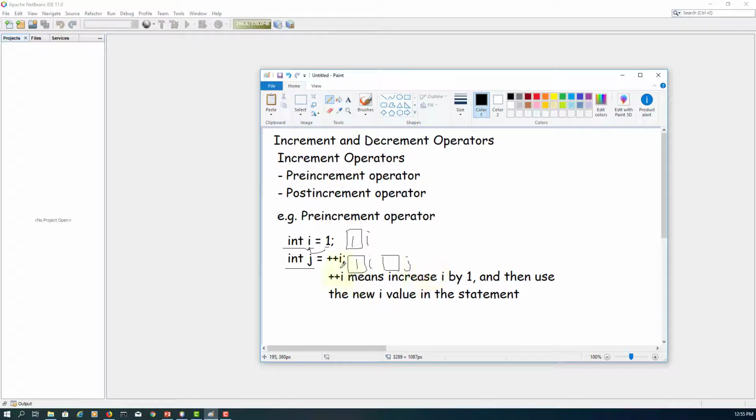The value depends on ++i. So as it is, increase by 1: 1 plus 1. So 1 plus 1 equals 2. That's the value of j.